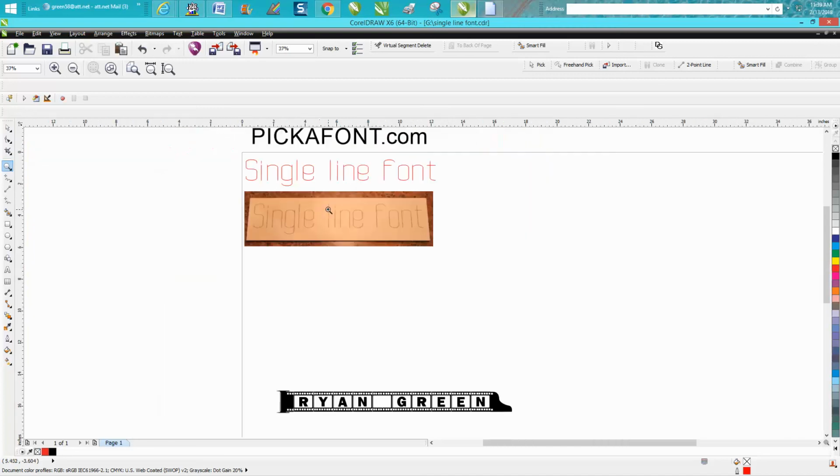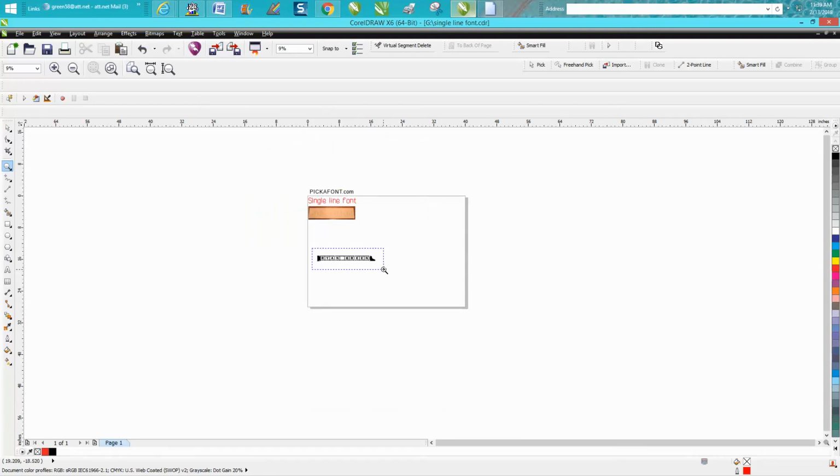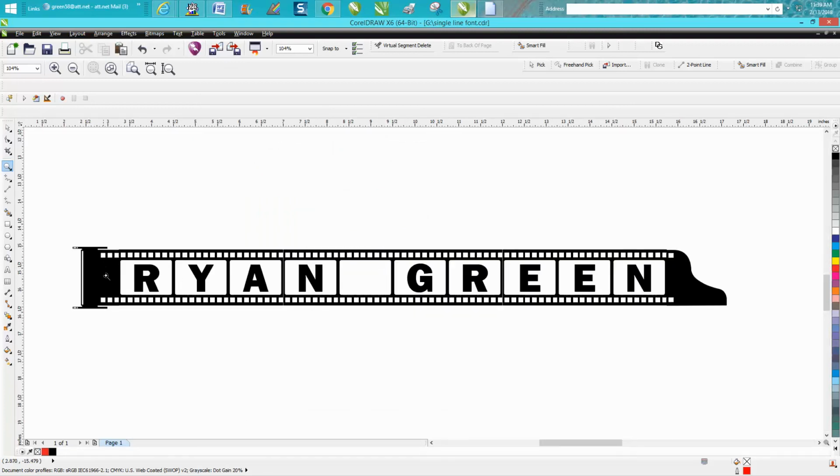Anyway, they also have another font. My son's a photographer, and I was just playing around. It looks like a roll of film. I've never seen that anywhere else.